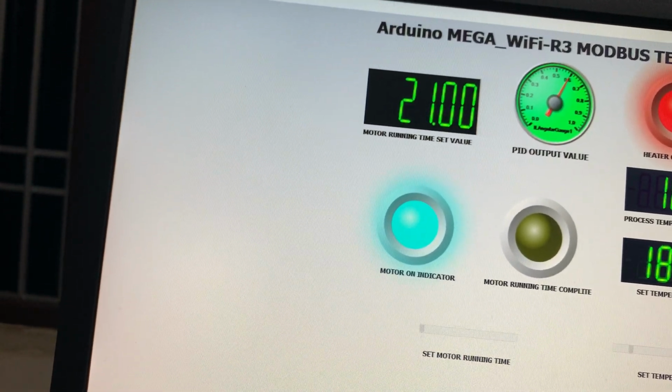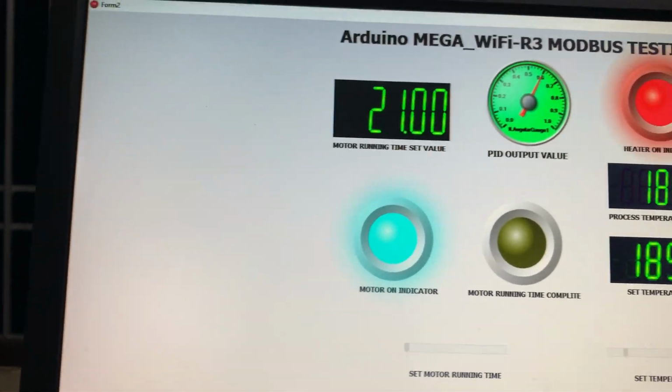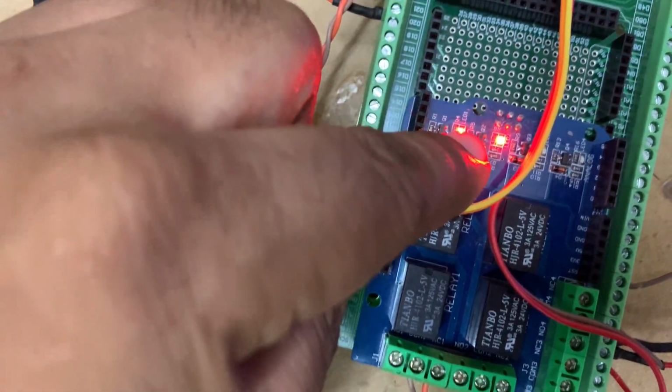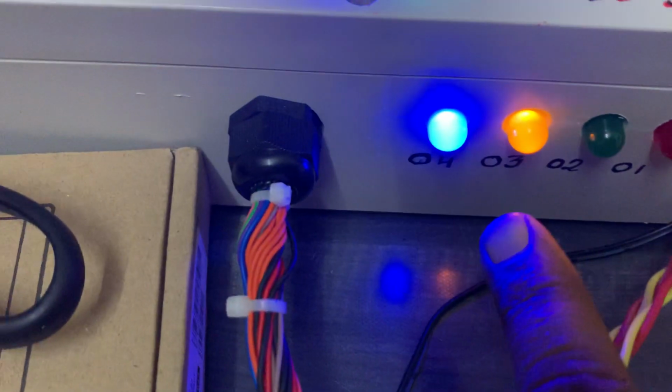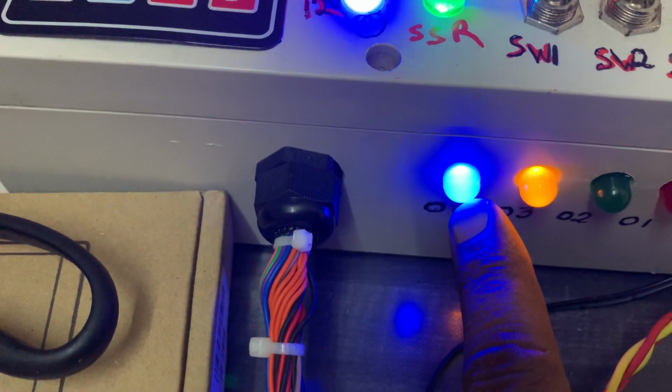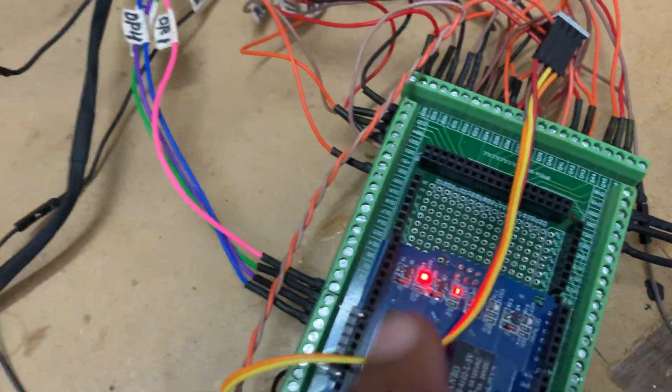You see my motor is running now. So the indicator is on. And you can see my relay. The second relay is for the motor. Here also this yellow LED is for the motor. The first one is for the system, the second one for the motor. Here also the same.